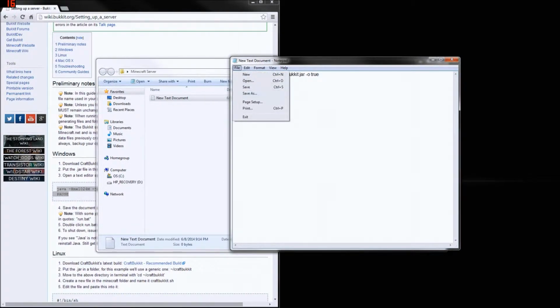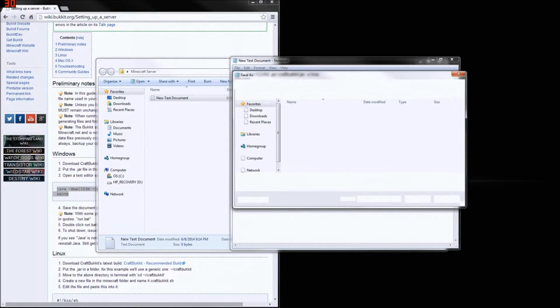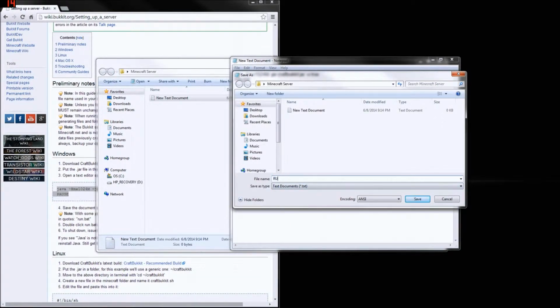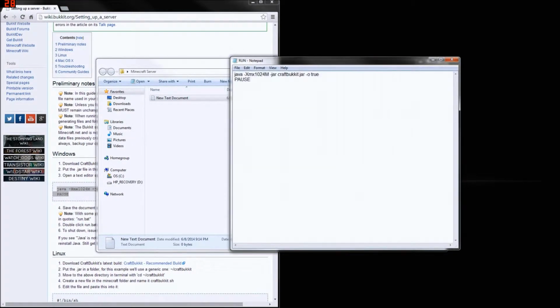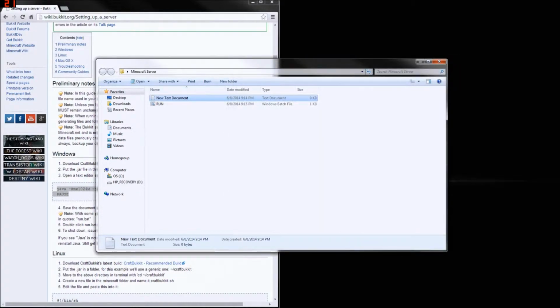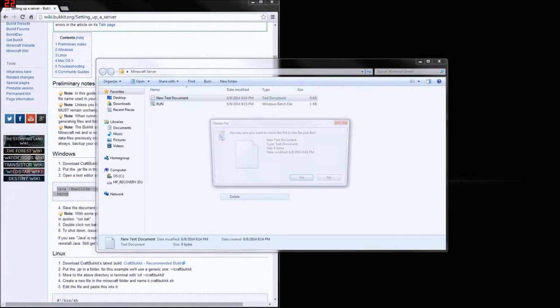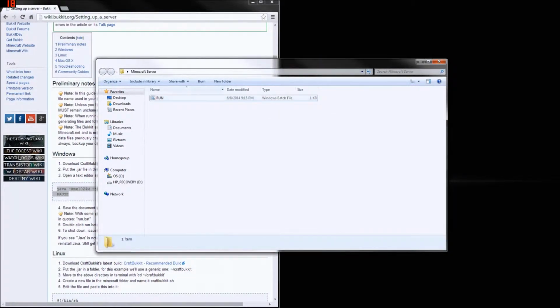Then you're going to do a file save as. I'm going to call it run.bat. You can call it anything you really want, you can put open, you can do run server, whatever you want, but you have to make sure that you put the .bat and don't have it as a .txt, put it as all files. And you can just go ahead and delete that old document.